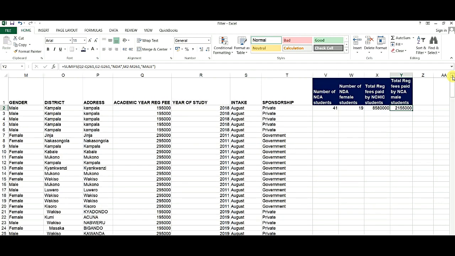So that will be the total registration fees paid by NDA students, not NCA but NDA. Okay. Now we would adjust this to NDA.